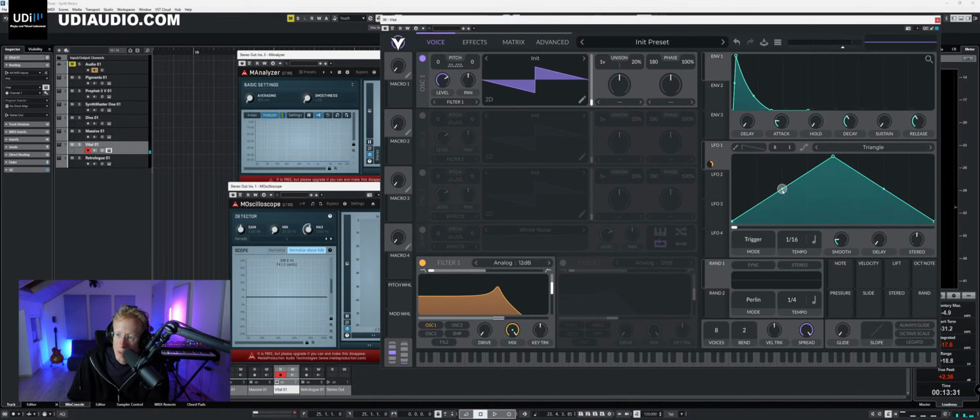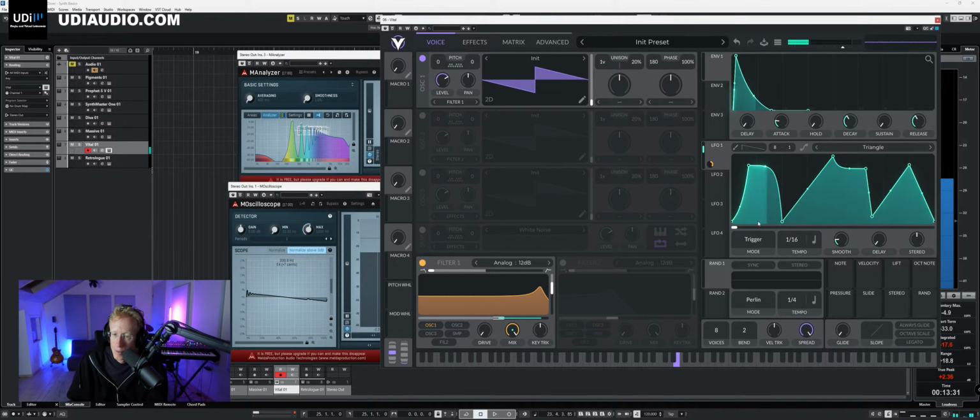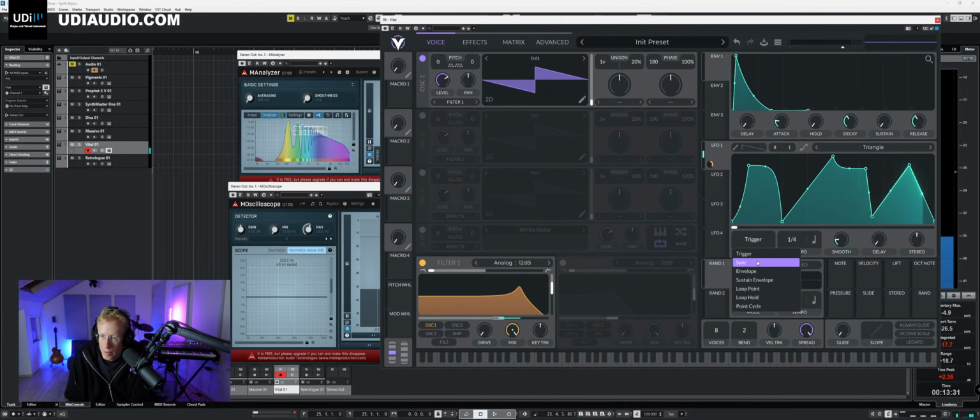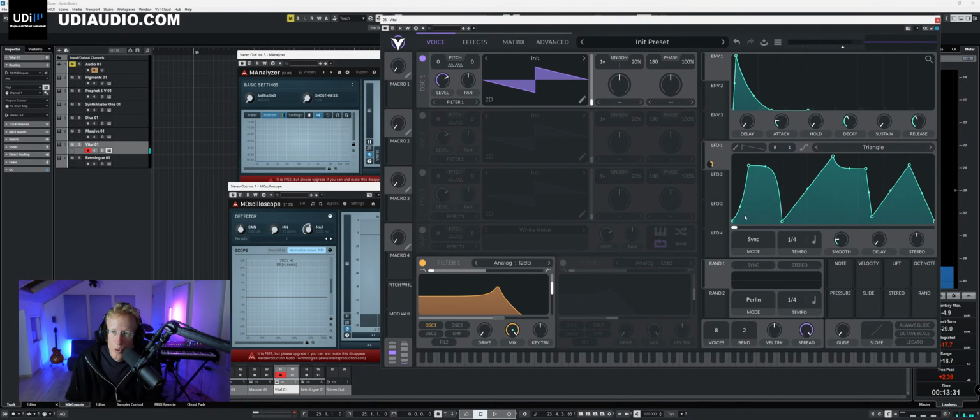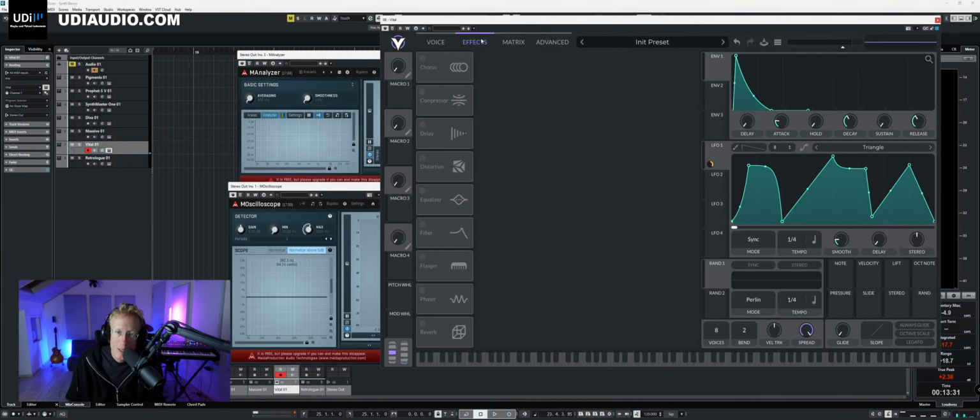But this is a little bit different type of LFO. So we're not going to get into this, but this is a sort of a function or multi-point. Yeah, I can play with that. Maybe it's too fast. And we can have this sync and so on.